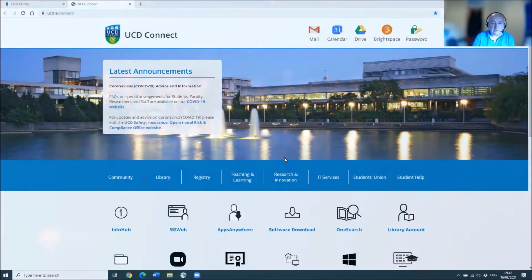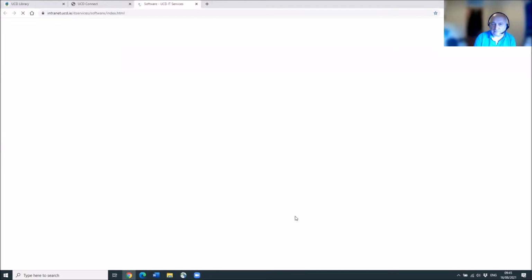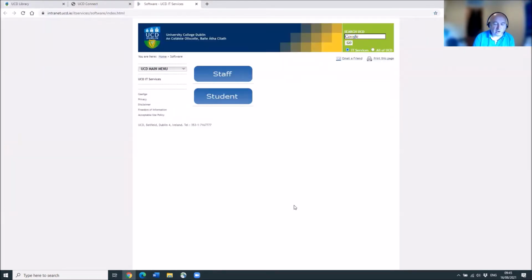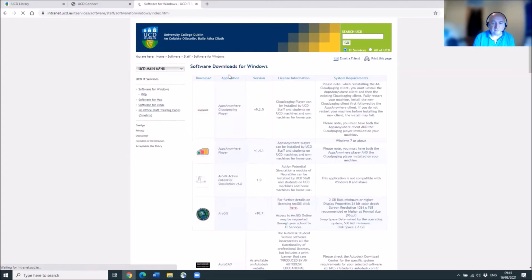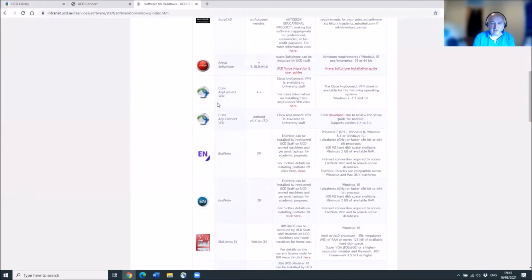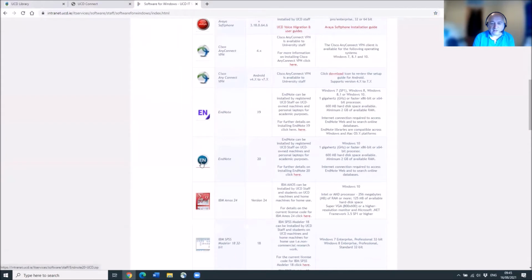How do you add EndNote 20 to your own computer? Well, first of all, go to UCD Connect and click on Software Download. If you're asked, log in using your UCD Connect details. If you're a staff member, click Staff. If you are a student, click on Student. Scroll on down until you see EndNote and look for EndNote 20. Click on the icon and EndNote 20 is going to download in what they call a compressed file or a zip folder.